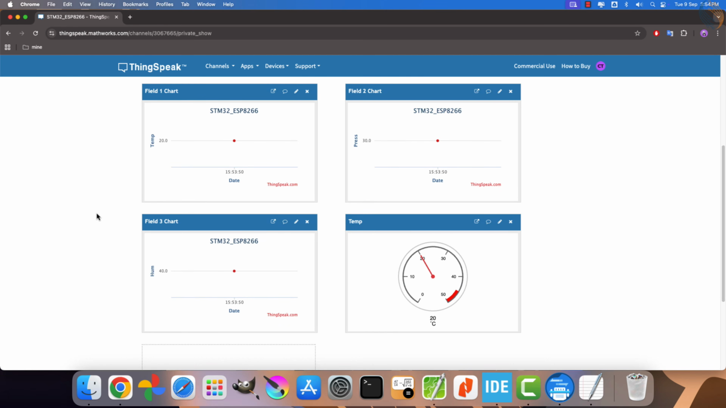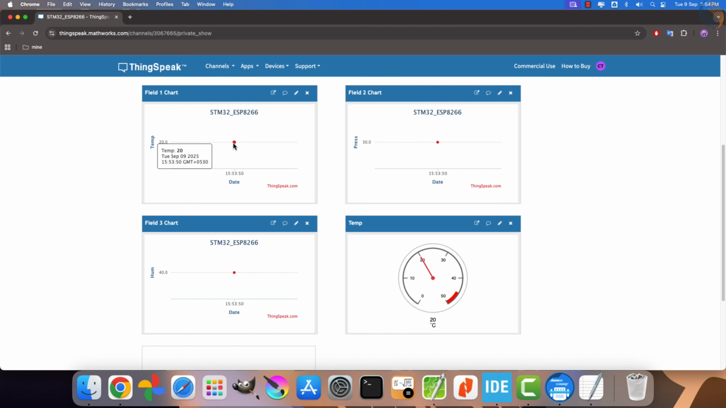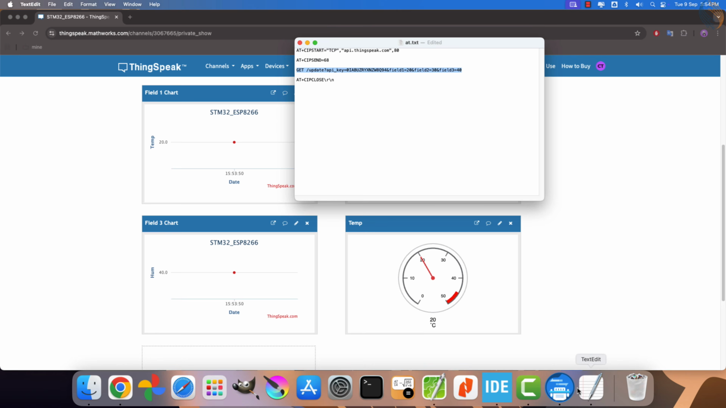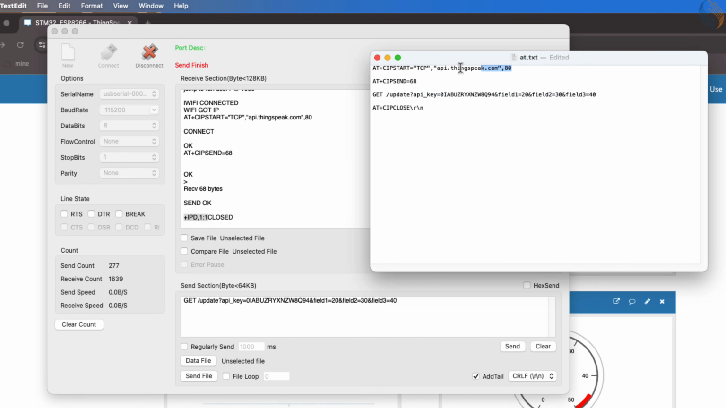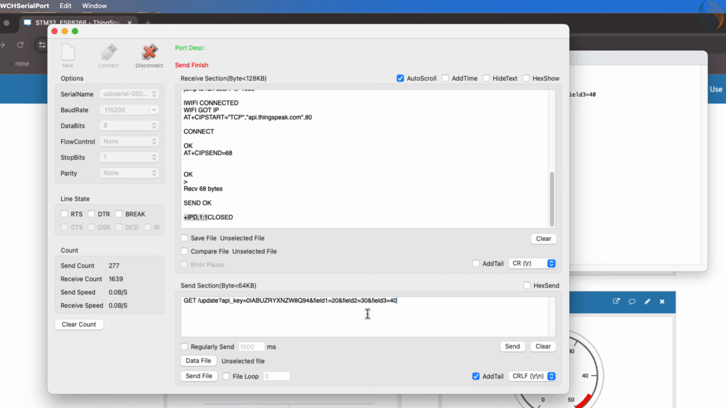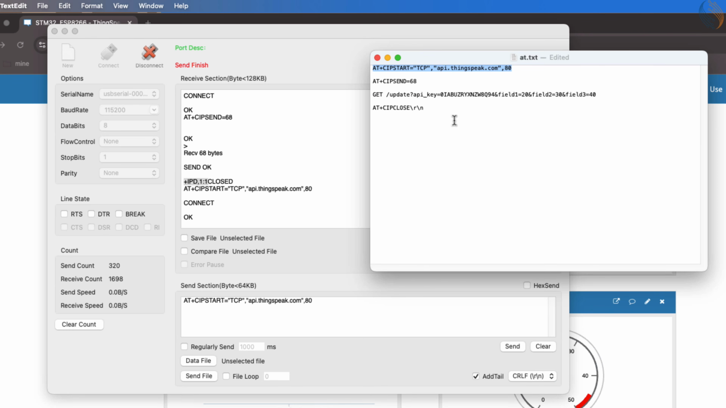Now, let's go back and check the ThingSpeak channel. As you can see, all the fields have successfully received the values we just transmitted. The gauge widget is also showing the temperature reading correctly. Let's try sending another set of values. Just like before, we need to start from the beginning and send all the commands again.